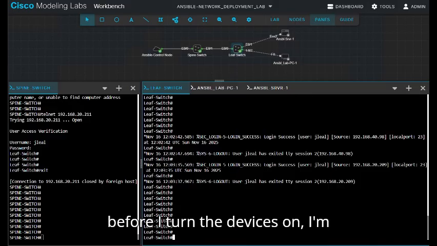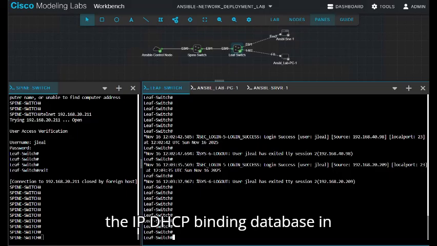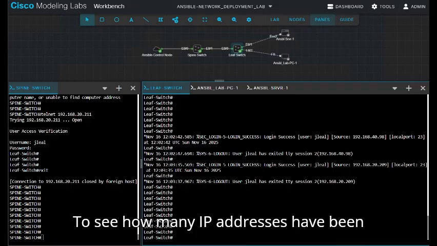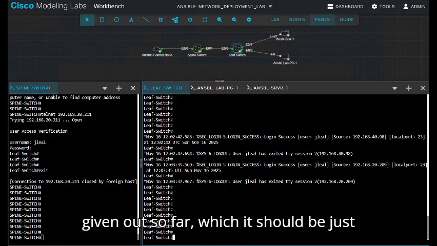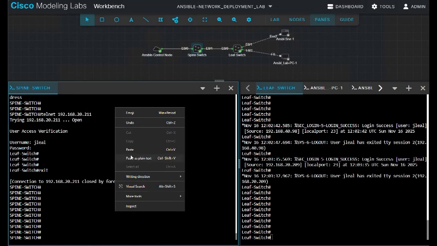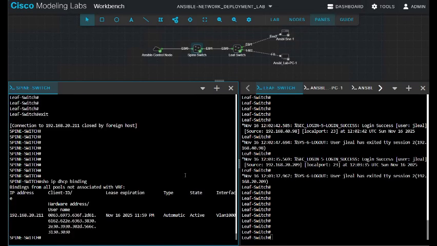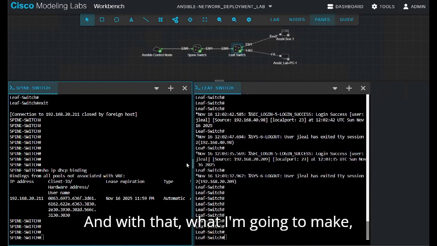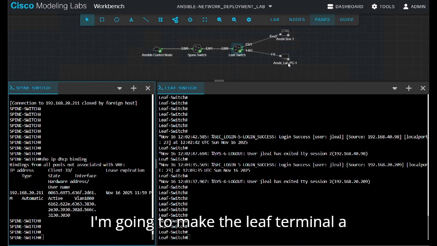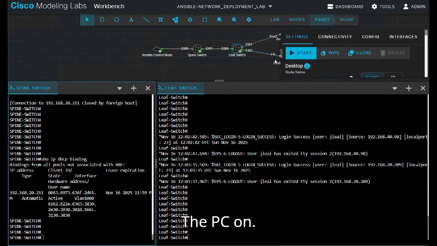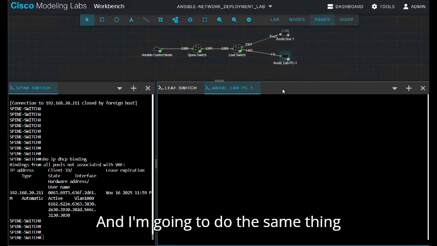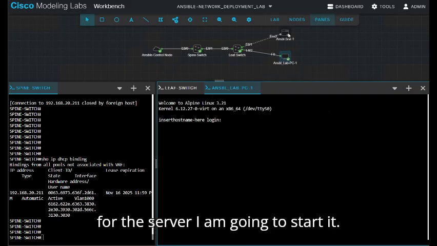active. Before I turn the devices on, I'm going to check the IP DHCP binding database in the spine switch to see how many IP addresses have been given out so far, which should be just the one for the leaf switch. And it is just the one for the leaf switch. With that, I'm going to make the leaf terminal a little bit bigger, and I'm going to turn the PC on, open the view in console, and do the same thing for the server.